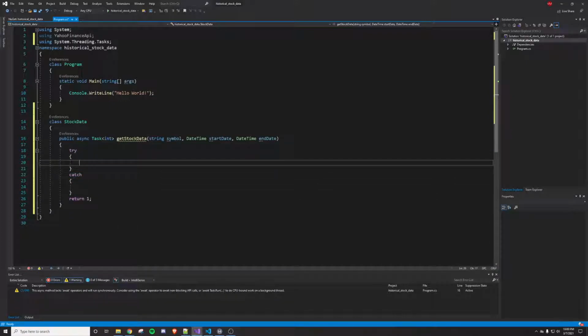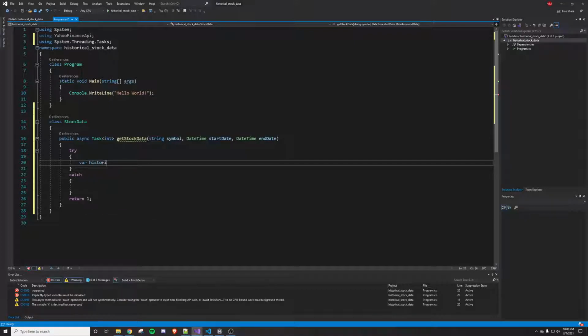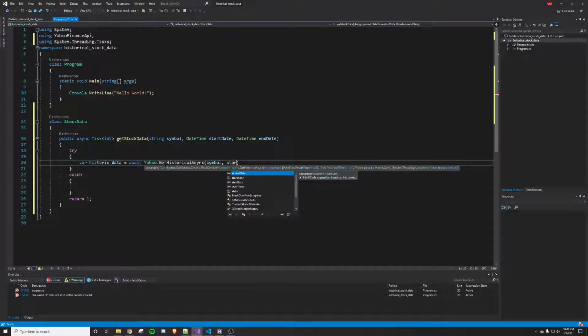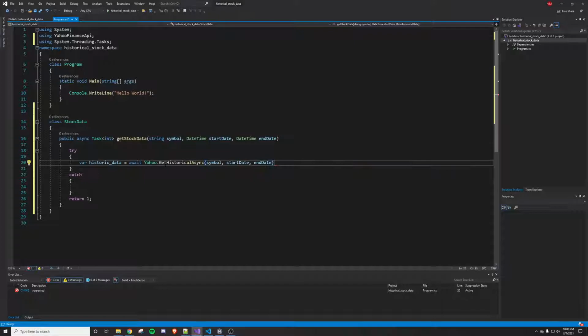So in the try, we're going to have var historic underscore data equals await. The await is the keyword for an asynchronous task. Very important. So we're going to await the yahoo.getHistoricalAsync, and we need to pass it our 3 arguments. So the symbol, the start date, and the end date.